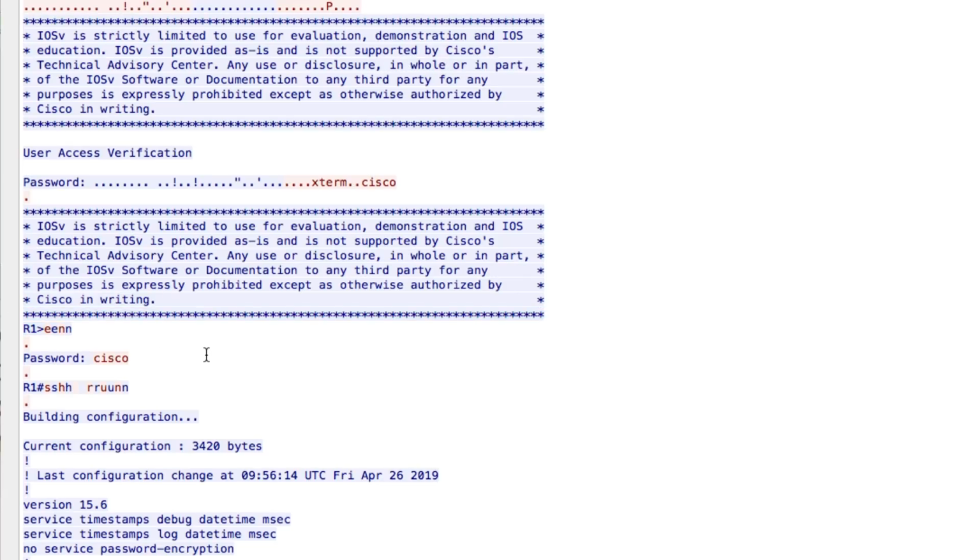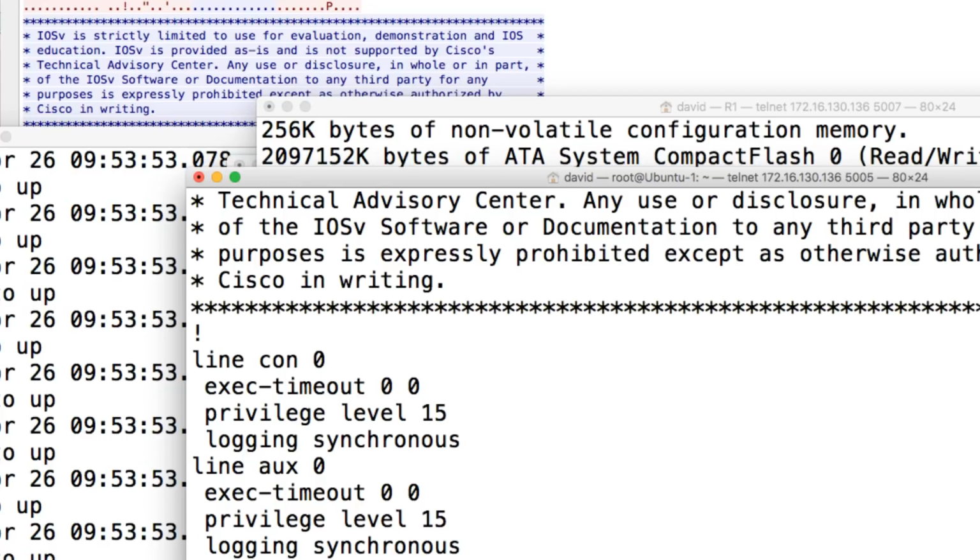Notice we've got blue and red here. Blue is the router prompting the user. Red is what the user is typing. So what you'll notice is every character is sent individually. When you type SH, as in show, and then RUN, as in run, notice SH is sent individually and then it's echoed back.